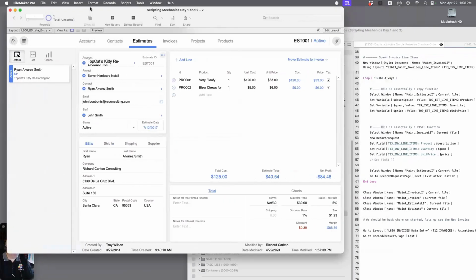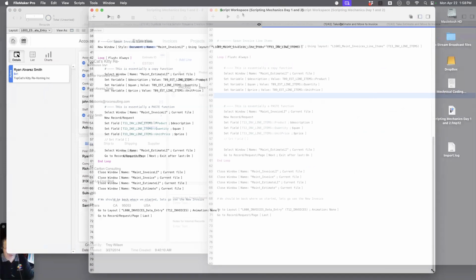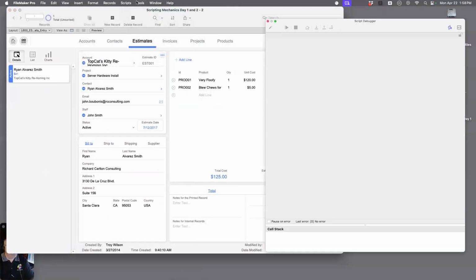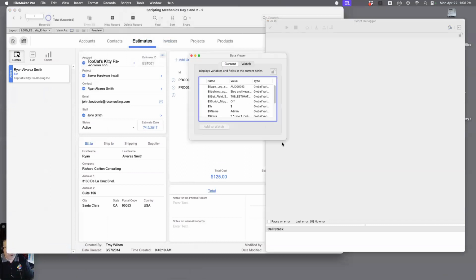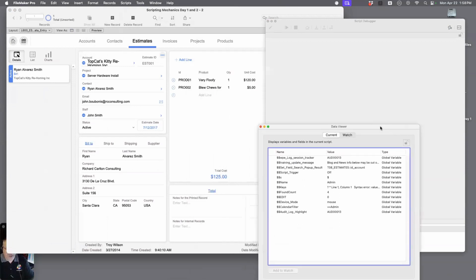All right, so we're going to bring this over here. And I'm going to bring this over here, and I'm going to hide the left side. Let me close this. I'm going to go to the script debugger and data viewer. Ooh, that data viewer is micro. So small. It's very wee, like wee kitties.